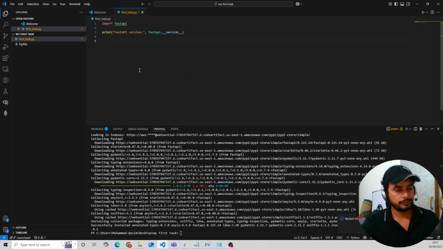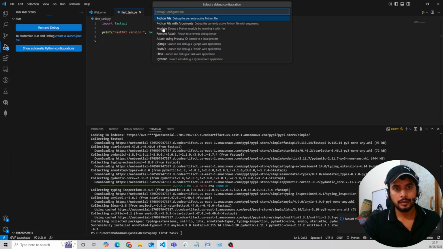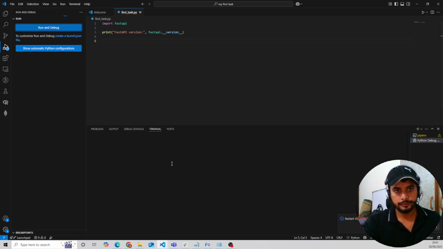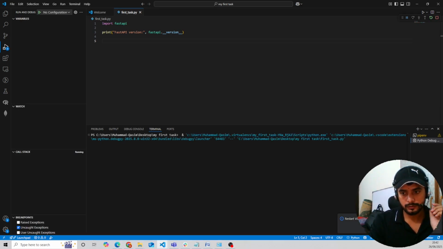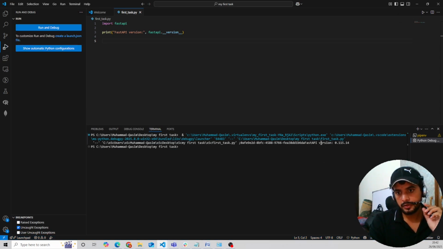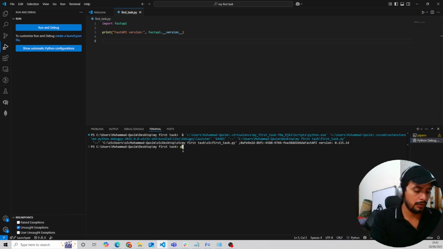It's installed. Now we will run it in the debugger, Python debugger, Python files, and the debugger is working. Now the version is 0.115.14. It tells me the FastAPI version, 0.115.14.